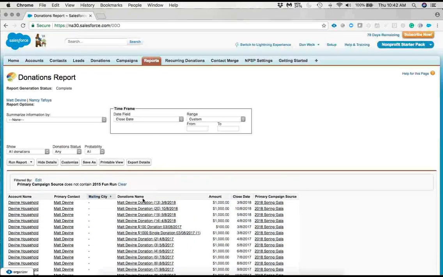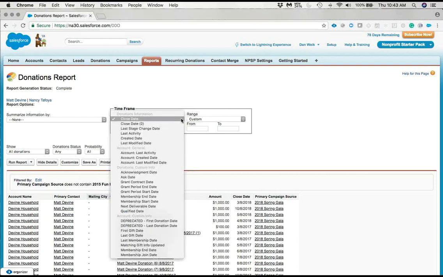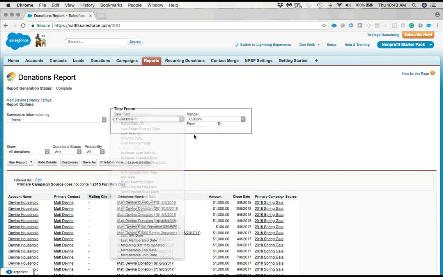And you do have some options to change the date ranges on here as well. And with that, I'll turn it back to Matt for questions.